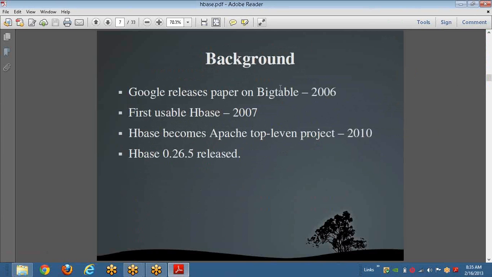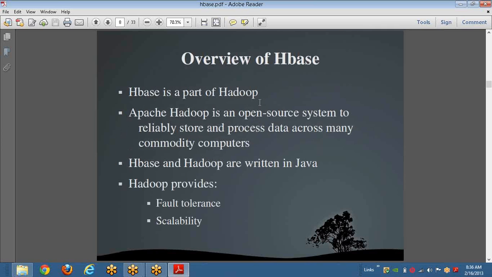The background, if you will see, started from the Bigtable paper which got published first in 2007, and now it's pretty much a supported, comprehensive project which has come up. It just gives a high level introduction or detail on that particular part.